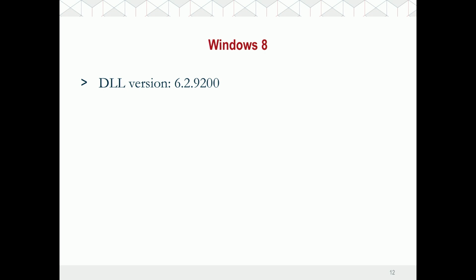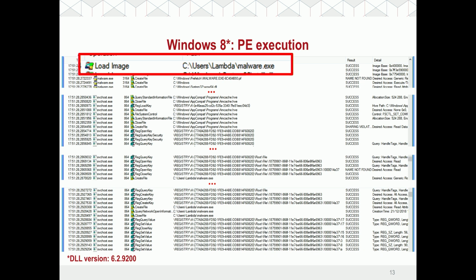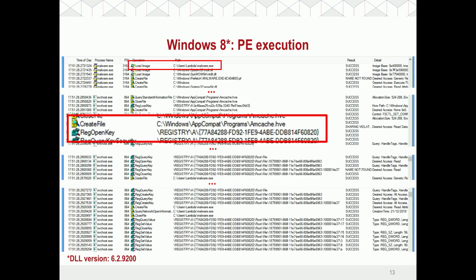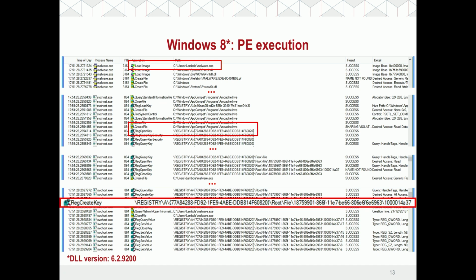OK, let's look at Windows 8. So same thing. This is the binary execution part. So once again, malware.exe. And then instead of writing inside recentfilecache.bcf, it's going to write inside amcache.hve. So this is a hive. So it's going to get loaded inside the registry, then an ID. And then it's going to create some key.